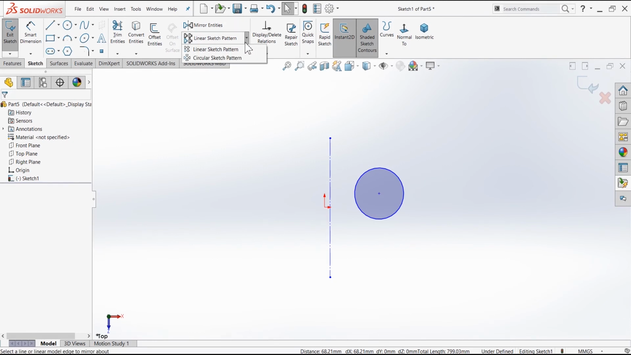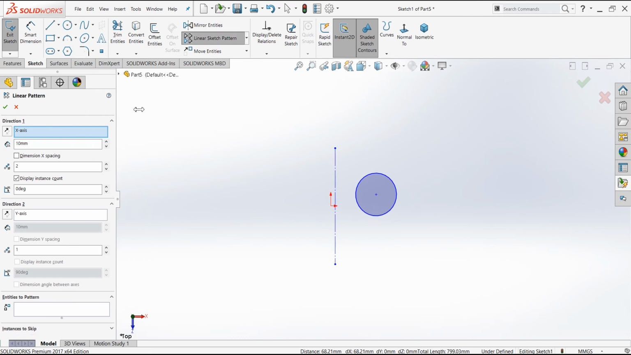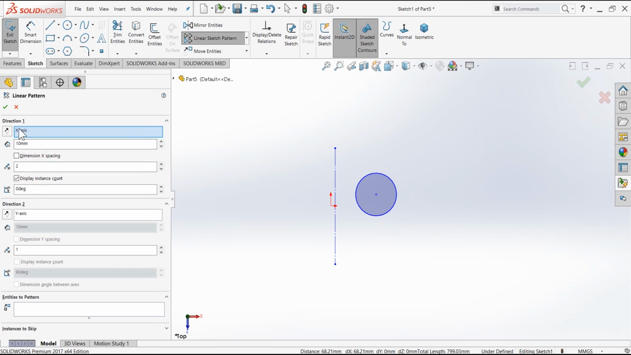Now let us see the linear sketch pattern, or simply pattern. There are two ways: one is linear sketch pattern and the other is circular sketch pattern. Let us select the linear sketch pattern. Let me enlarge this a bit. There are two directions, one is the x-axis and one is the y-axis, and here we have to select the patterns. Now let me select this circle.